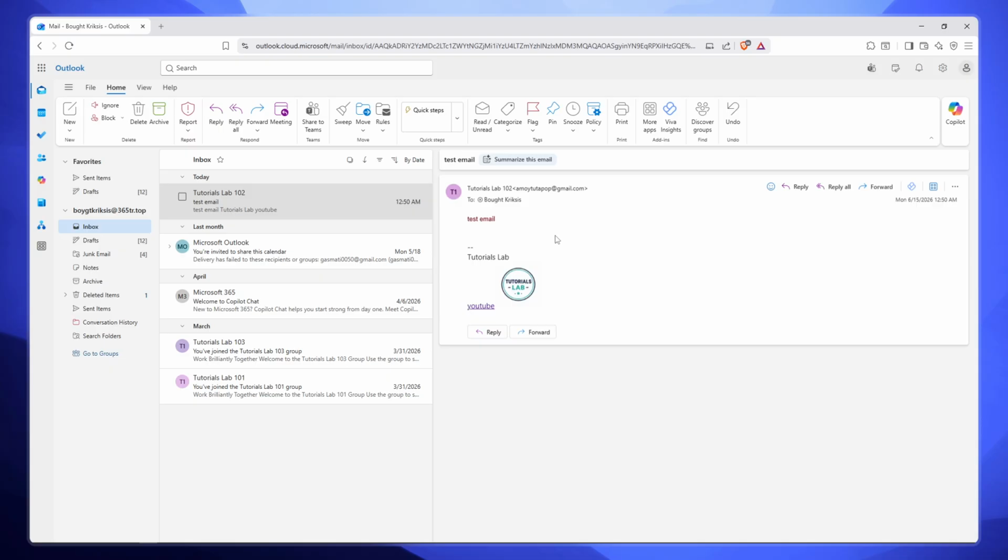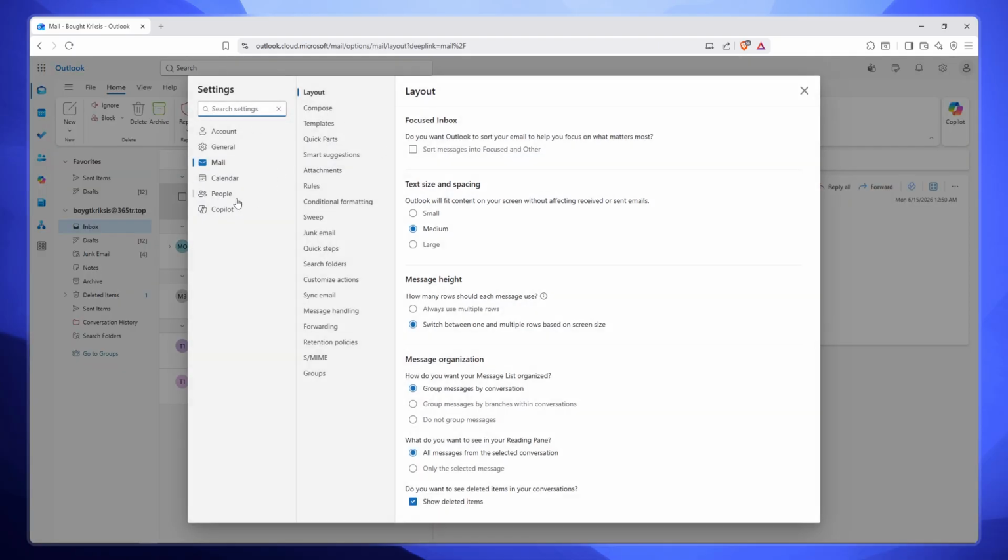With the signature copied, direct your attention to the top right corner of your Outlook window. You'll notice a gear icon there, which is the Settings button. Click on this gear icon to open the Outlook Settings menu. This will reveal a panel on the right side of your screen with various configuration options.